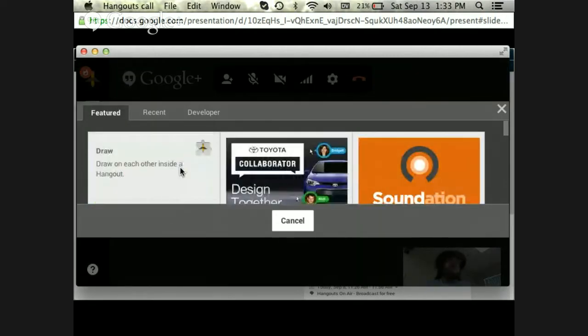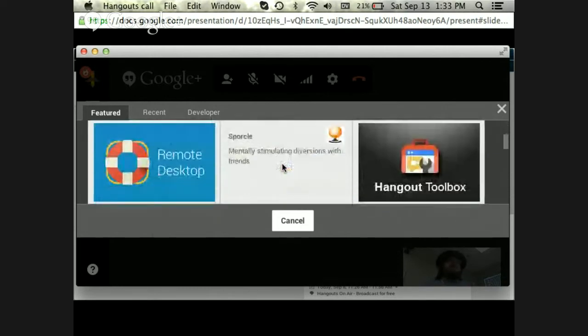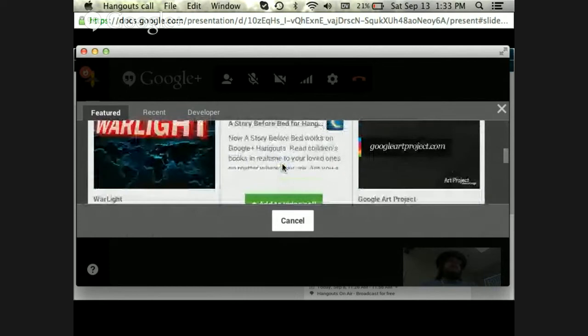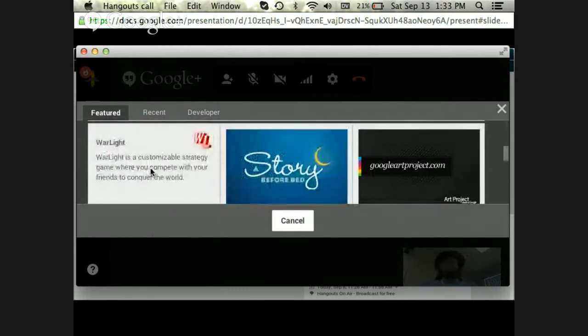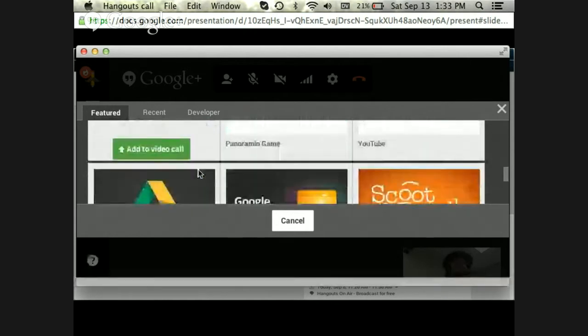But right now there's a wide selection of third-party apps that you can throw in here. You can even do games. There's people who play Dungeons and Dragons and games like that via Hangouts, because they wrote apps to do all of the mapping and the character models and things. So it's interesting the things people are using it for.